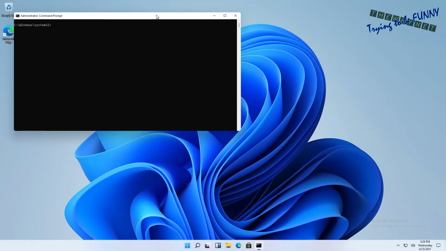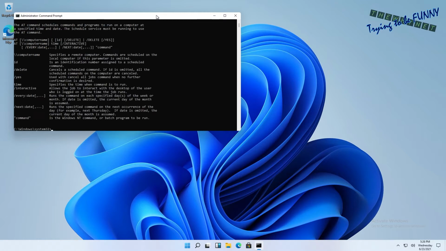The first command I want to show you is AtBroker, once a strong task scheduler command, now just lying there doing nothing, replaced by its better, the Task Scheduler.